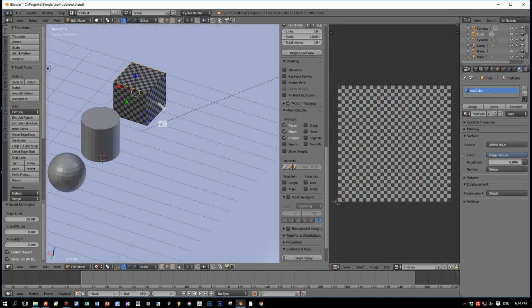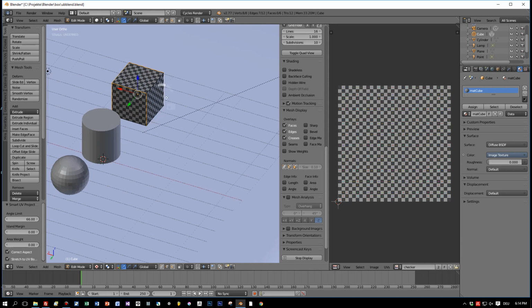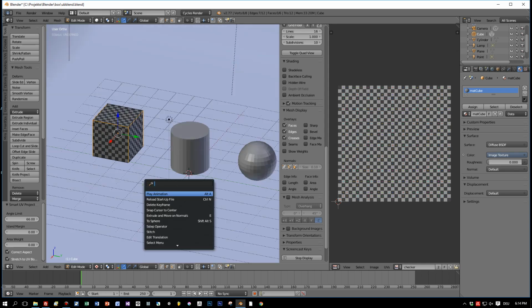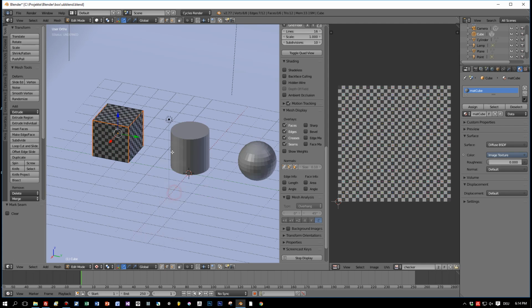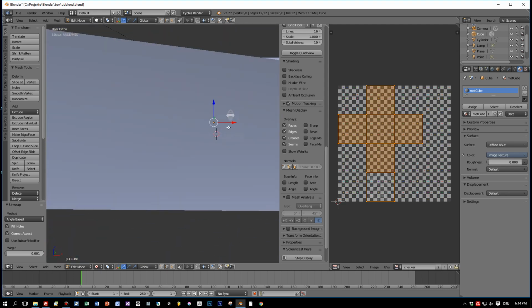Okay, there's another possibility to do the UV unwrapping for the cube. So you select these edges here, then you open the menu and choose Mark Seams. The seams are the edges where your object is kind of cut open when you unwrap it.